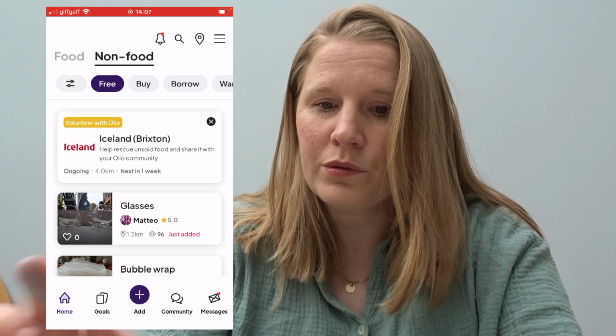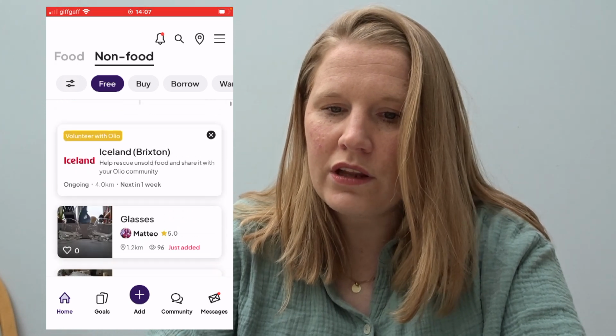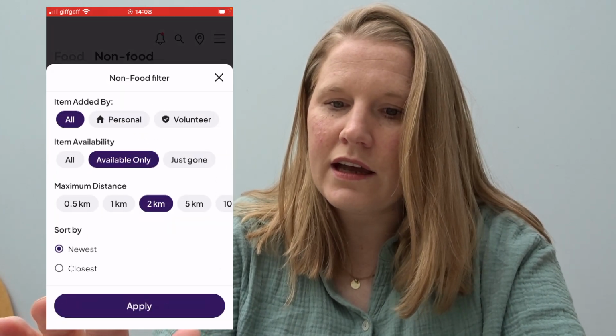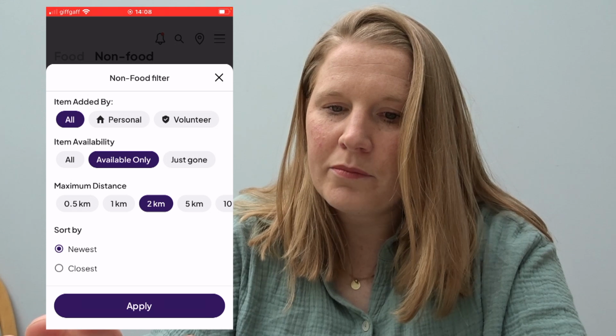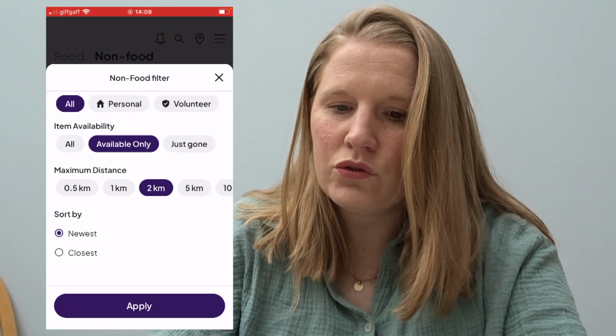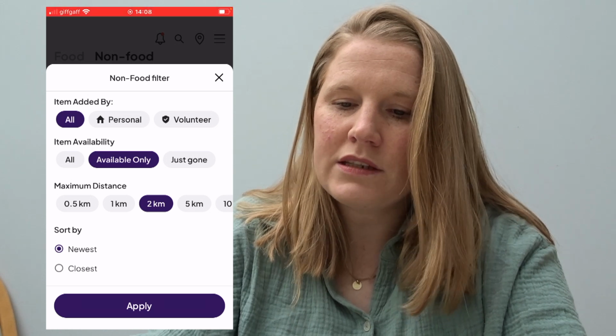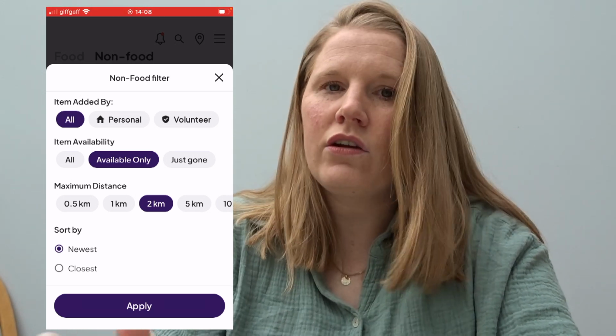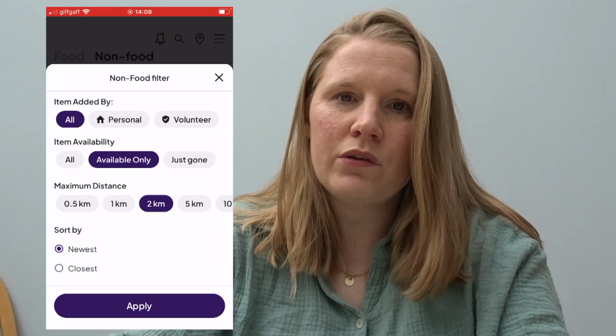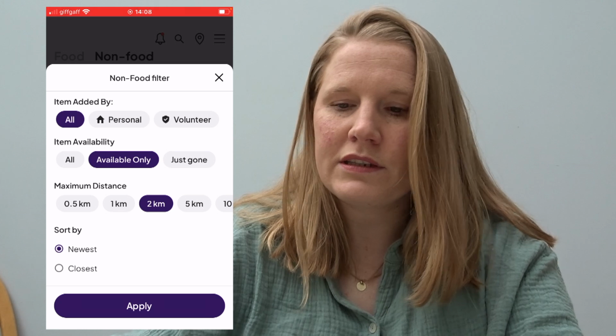Before you get started, what I would do is go on the sign that's below food, and you can make some adjustments. What I usually do is put the maximum distance to 2 kilometers. You can put it higher or lower, but if you put it higher, then you will see items that are quite far away, and Olio is only pickup. You're not even allowed to ask anybody to send anything to you. So therefore I put it to 2 kilometers.